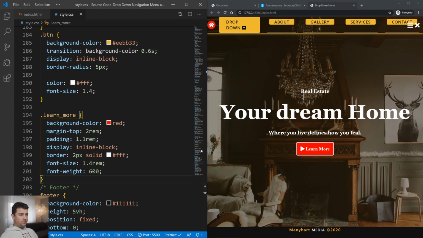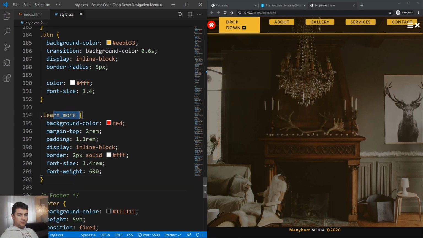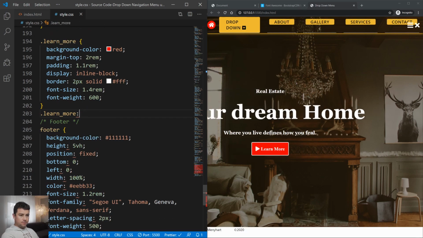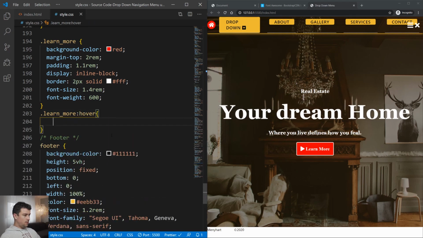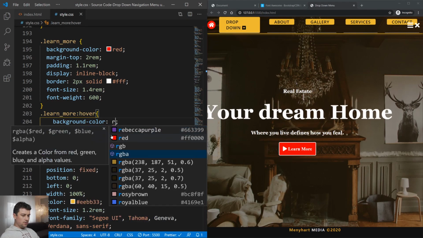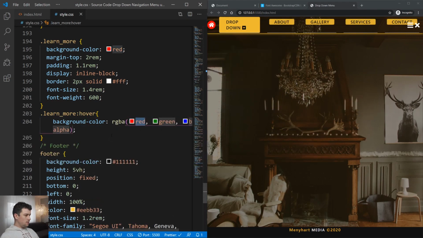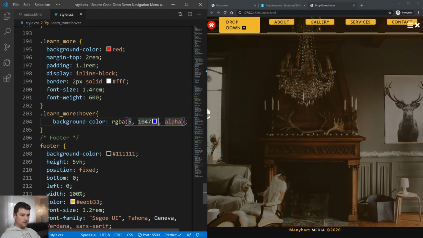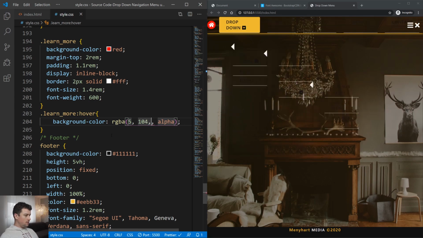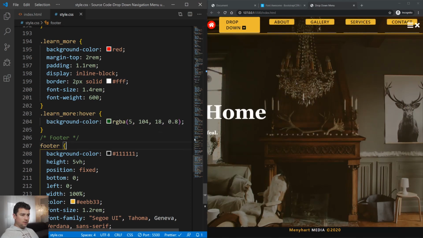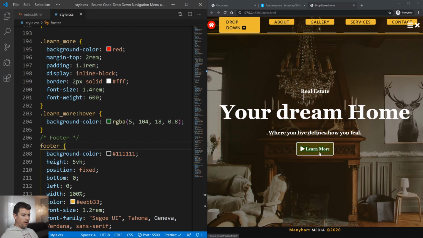Now I want, when I hover over this, so let's take this class, and when we hover over it, the background color should change to a green color. So RGBA 5, 104, 18, and for the alpha 0.8. Let's take a look at this. When we hover it, the background color changes.